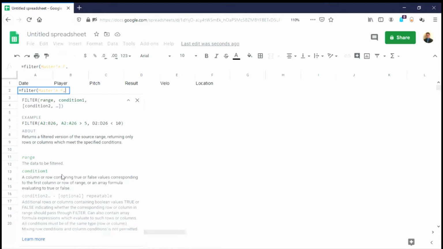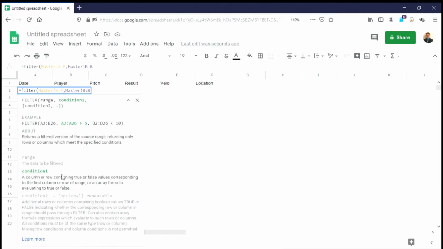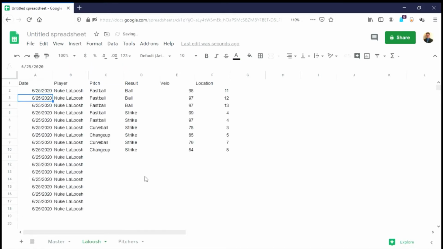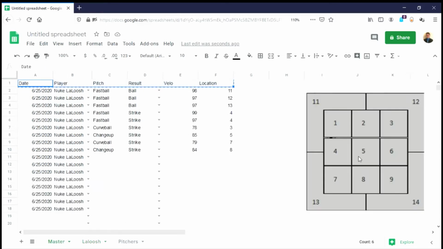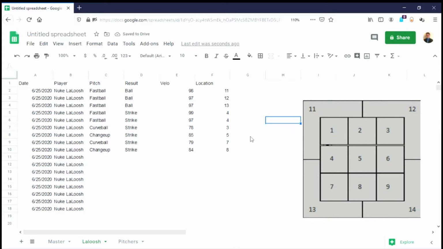And then we'll say comma, and then we'll again refer to master, B to B, which essentially means we're looking in the player column of the master file, and we'll say equals, in parentheses, Nuke LaLoosh. And boom, we have all of that data. So that's also pretty cool. And if you want to add that again, just go back to the master file, Control C, and then right here, Control V. So that way you can see a location.